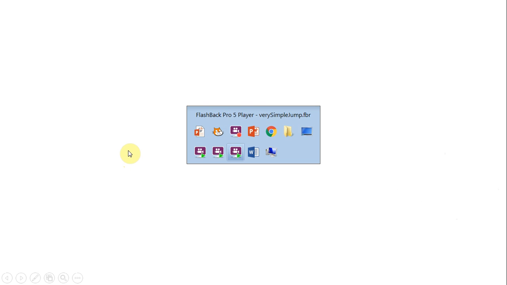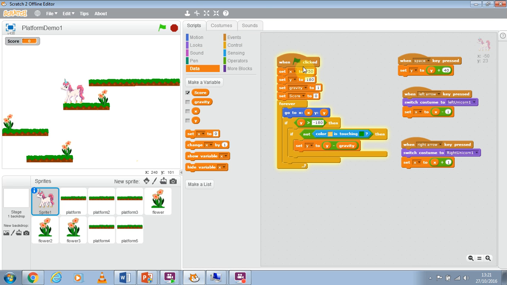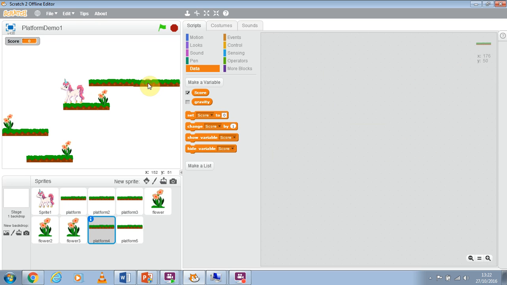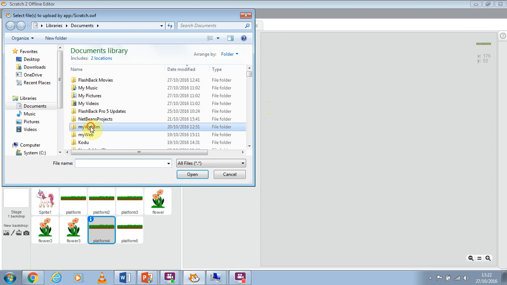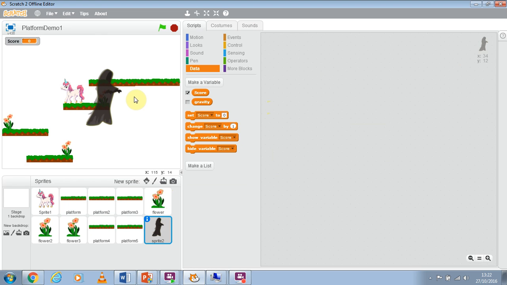So, very simple. Go back into our Scratch. I've added a couple of new platforms up here for a bit of fun. And I'm now going to go down here, upload sprite from file, find where I saved it, place it in. It's rather large. I'm going to shrink it down using the shrink thing. For this game, about the same size as the unicorn works quite well. You can make it a bit bigger. And I'm going to hover it. That's really quick and easy.